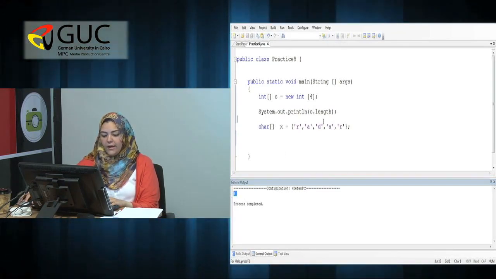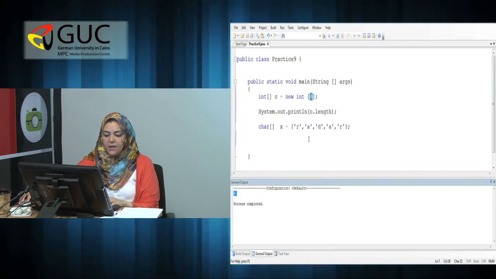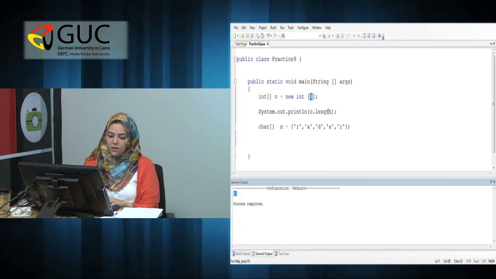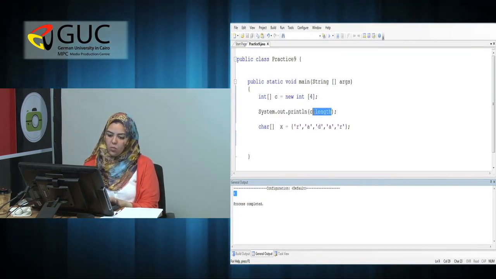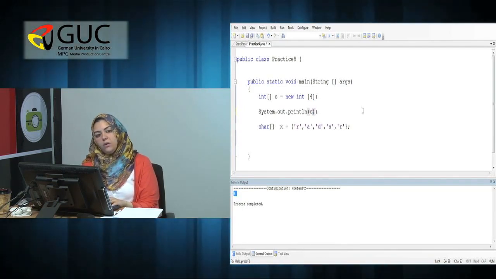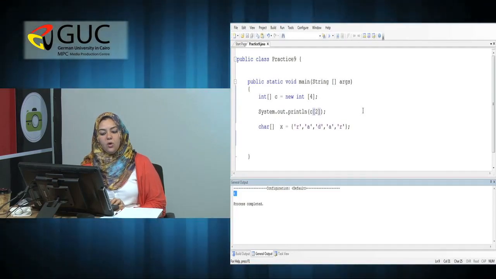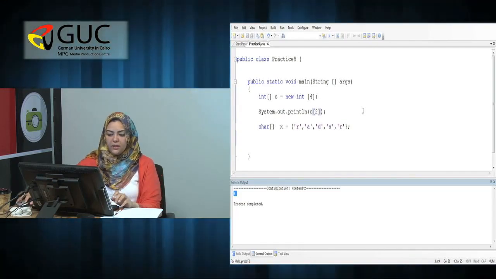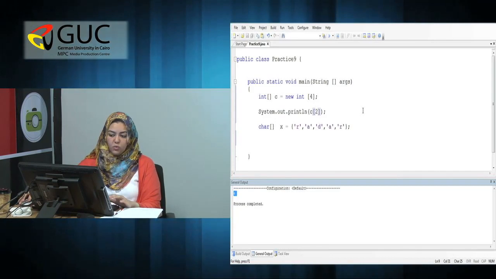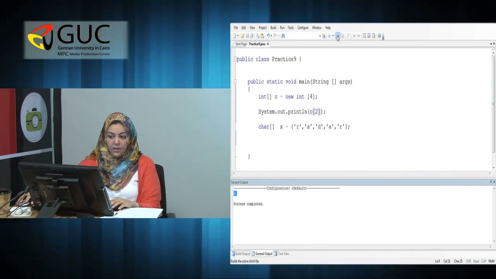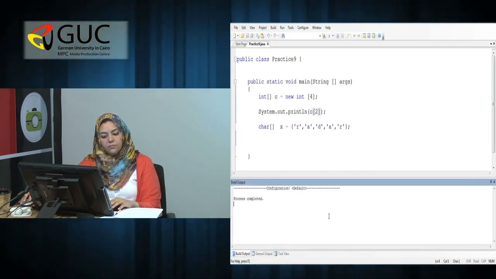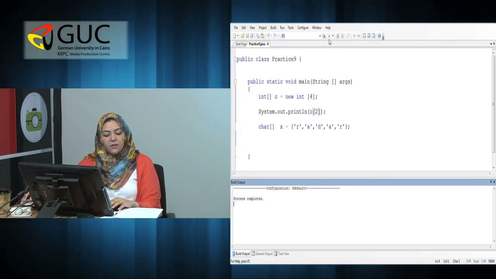Okay? What if I say print C of, for example, 2? What do you think the output will be? Do you think we'll get an error? Or what will be the value that could be printed? First of all, there are no errors, which means no compilation errors. Okay? And if you run, you'll get a value 0.